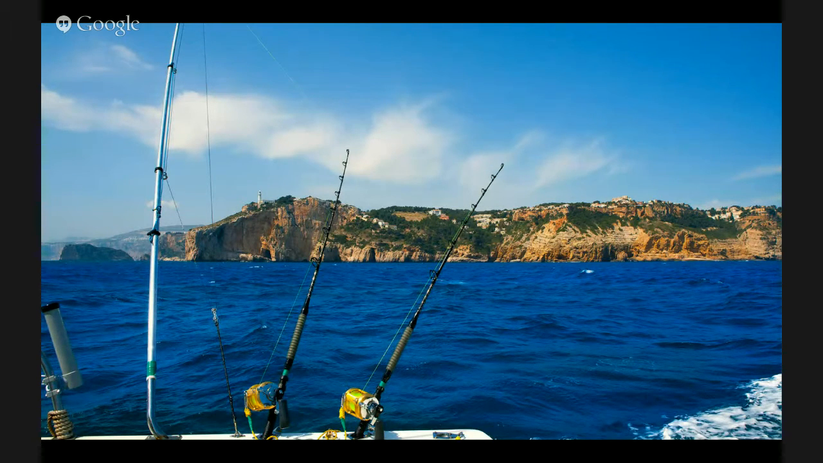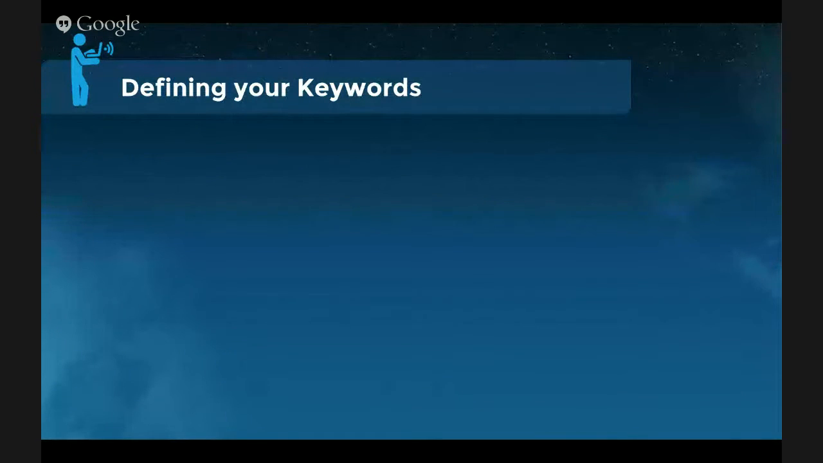If you treat keywords like burley, like bait, your idea is you want to be dropping your line and making sure that you're attracting the right fish, or the right customers, to your website. So you need to define your keywords. Now, how do we do that?